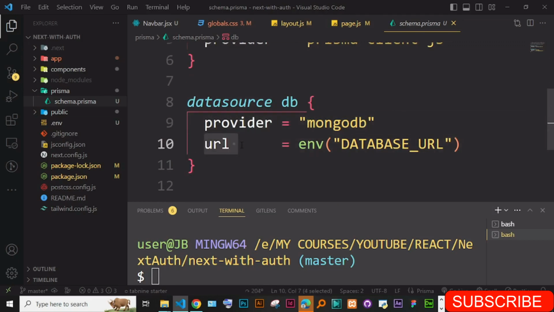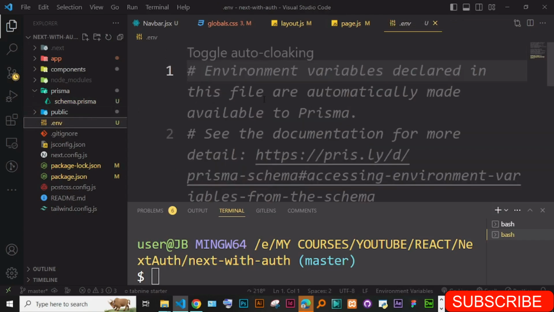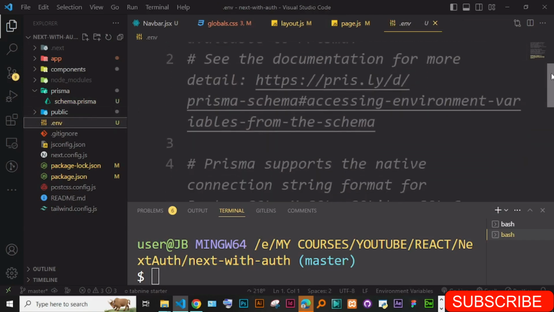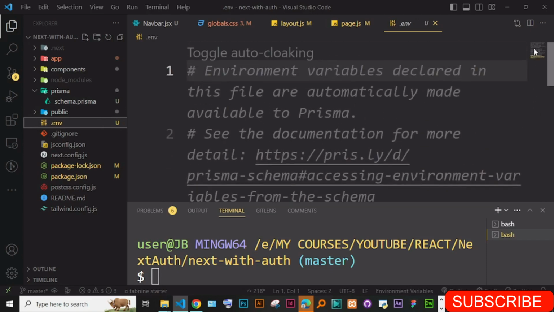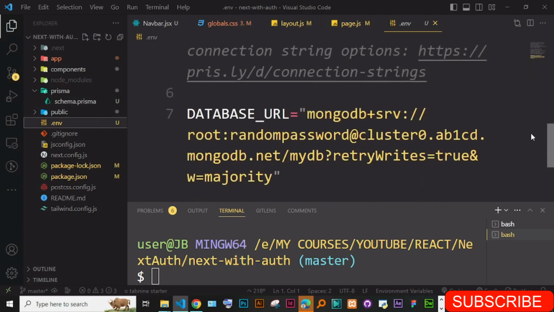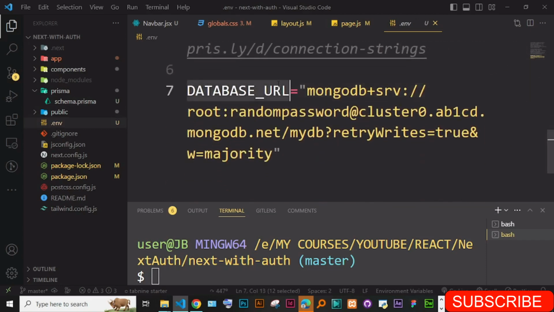And then you have the URL, which is inside the environmental variables. So if we open the environmental variables, they wrote some instructions for us here. You can go ahead and read them. But the most important one, they have this database URL. And this database URL is not doing anything at this point.